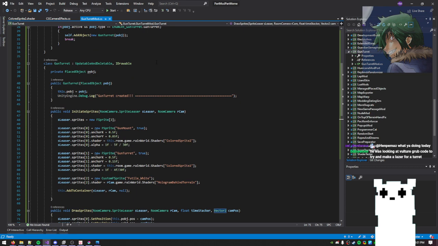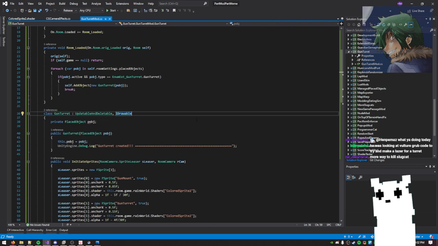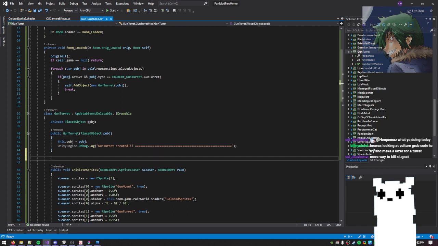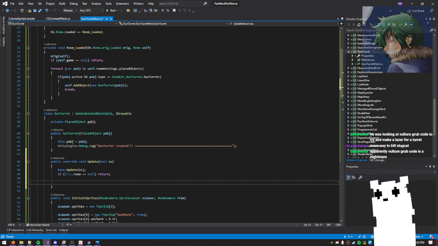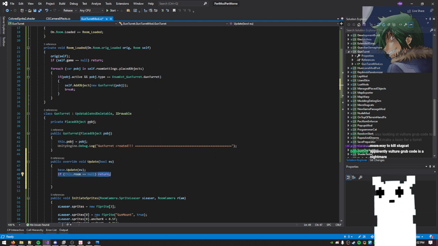Alright. Let's have it be in the update code where it checks for Slugcat, right? Shall we? Override update. So this is being called for us whenever this update upon deletable is updated. If this dot room is null, return. In case we have left the room while we're updated. This is important with creatures because creatures can leave the room, but most other objects can't.